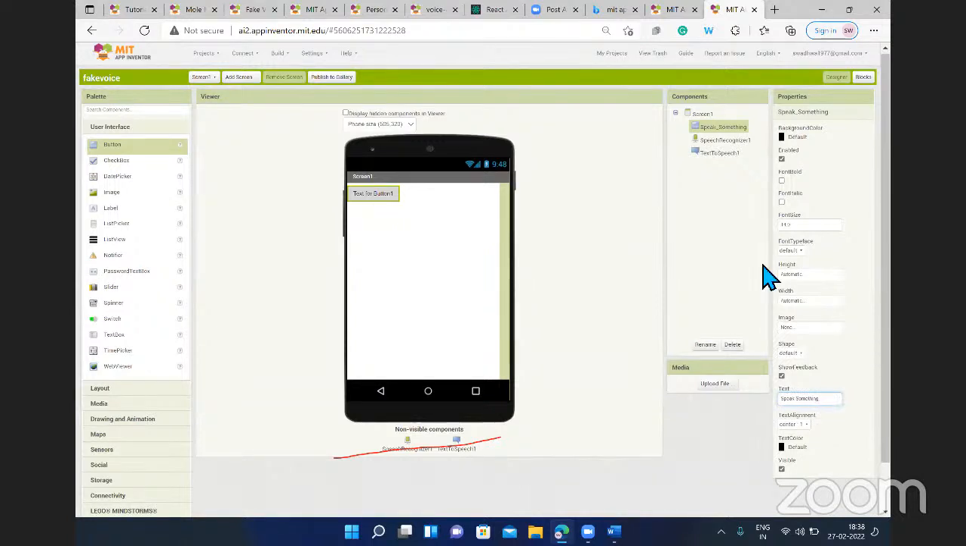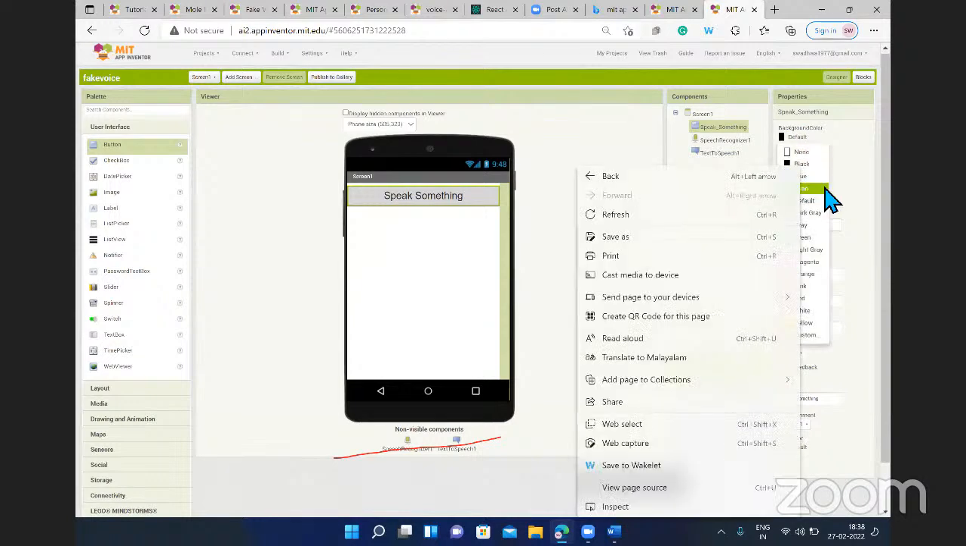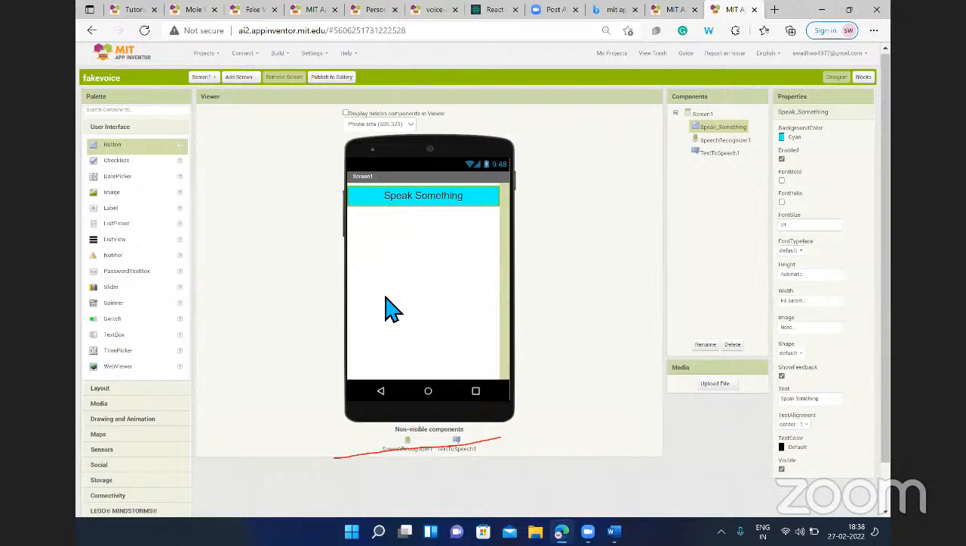Both, its name is speak something and the text that will appear on the button is also speak something. I want this button to be in the center of the screen. So I can say width fill parent so that it is filled, coming in the center. I can increase its font size so that it's a little bigger. And if you want to change its background color, you can change the background color of the button. So this is the speak something button.